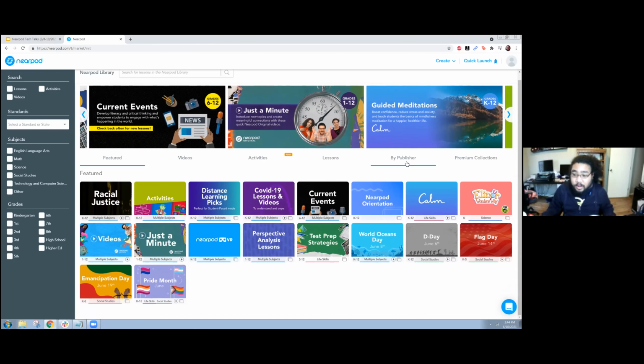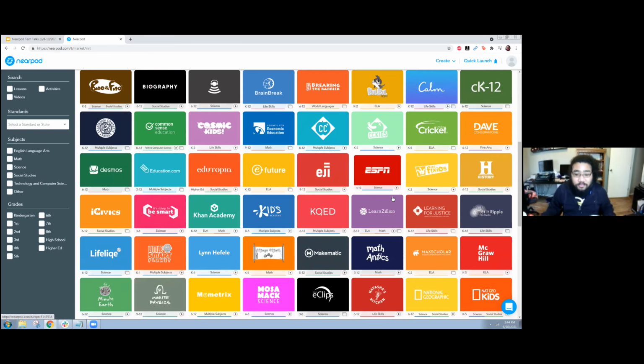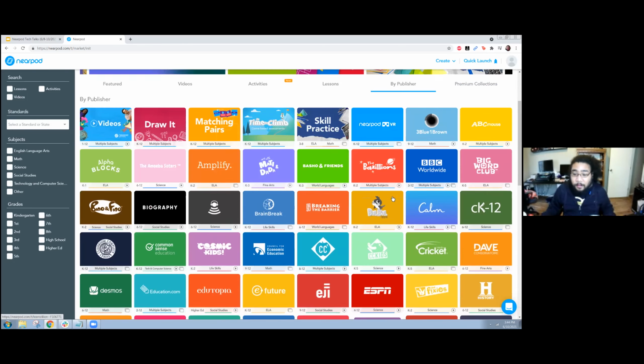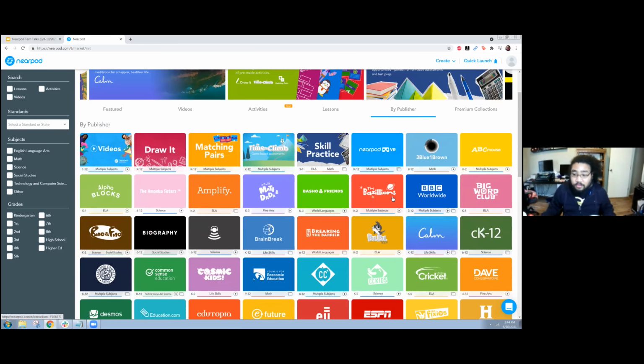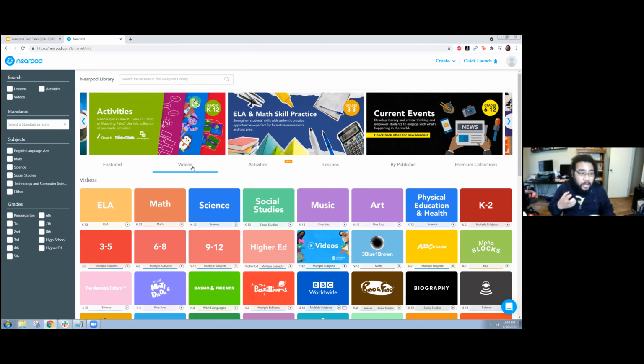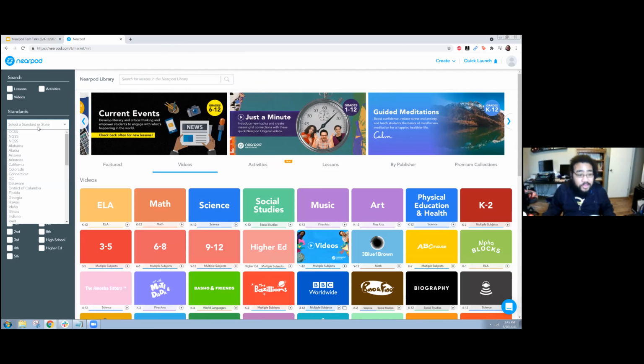If you just click on publisher, you can see a wild amount of things that are already built out for you from big name publishers that you can pull from and already embed into your class. Or, if you go to the left-hand side, you can filter things down. For example, you could search for standards by your state.